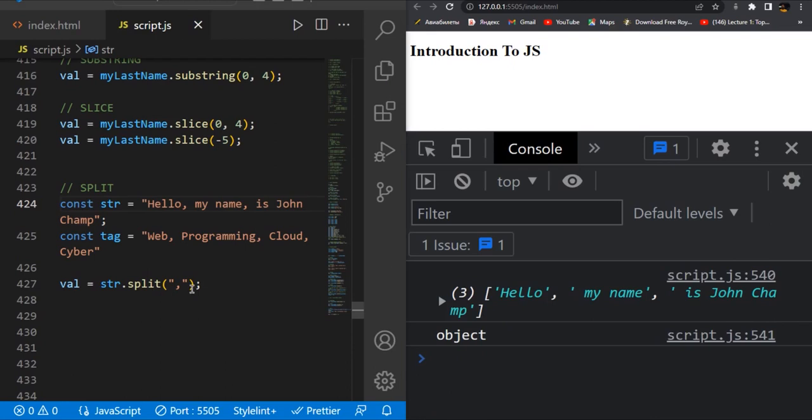This split function takes in a parameter that will be used to divide the content of your string and convert it into an array. For example, if I want the parameter to be just this space, it will look out for spacing. The spacing is actually the splitting factor. So if I say this, hello comma becomes the first item in the array.